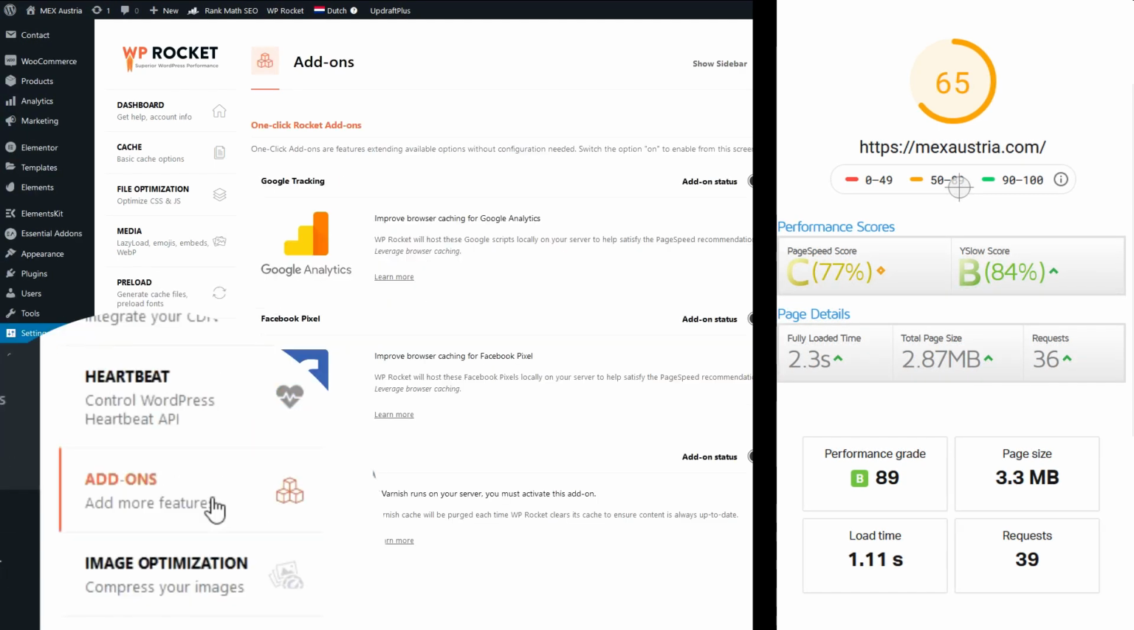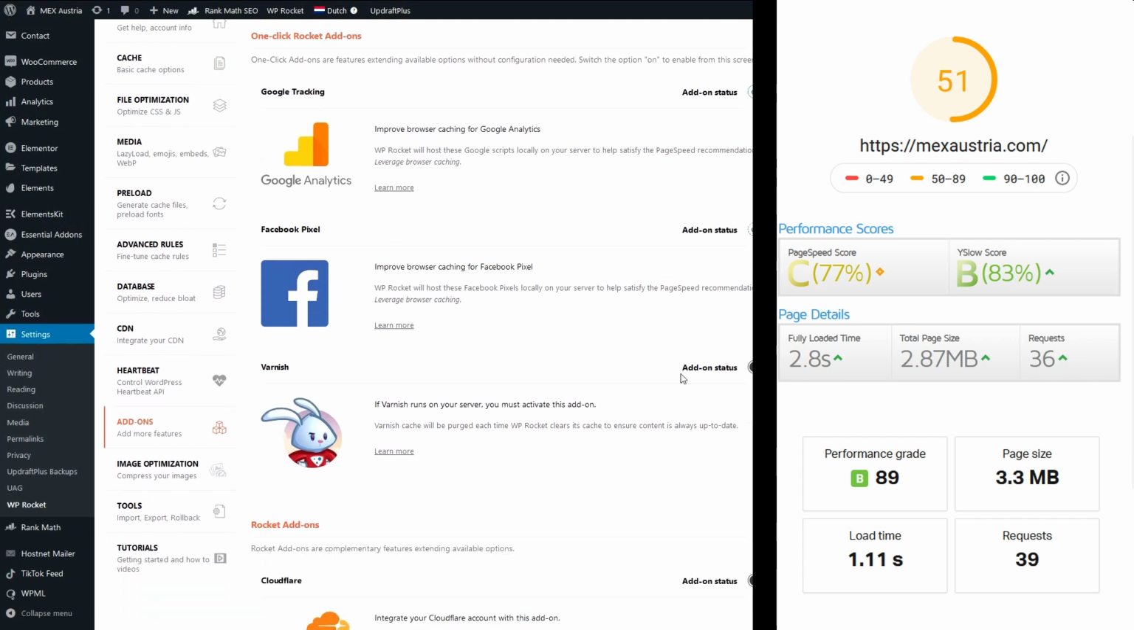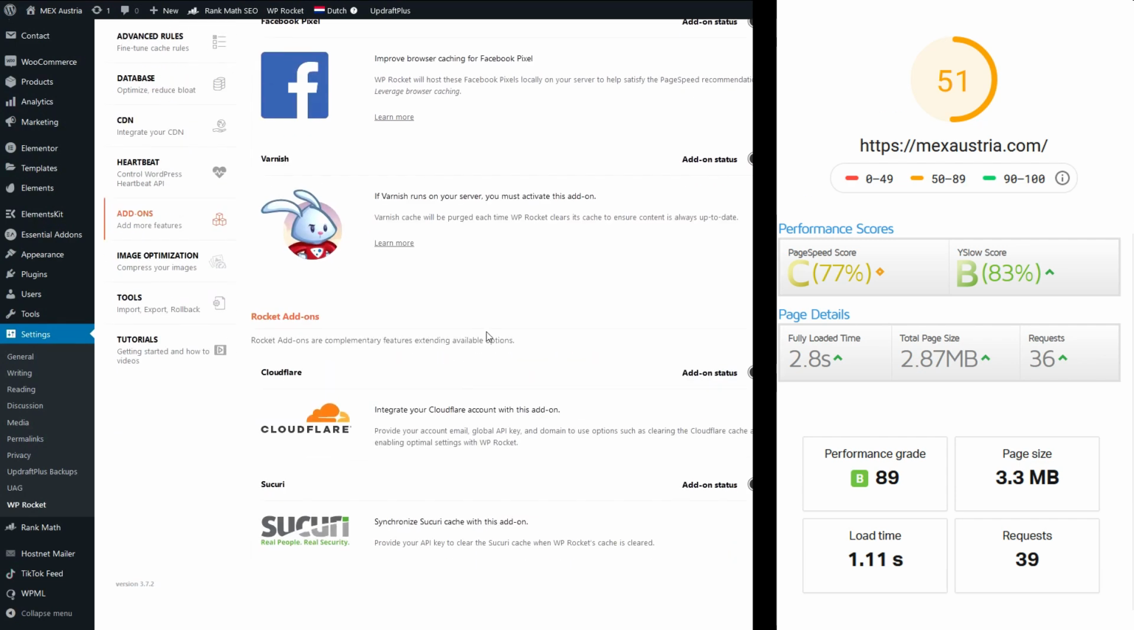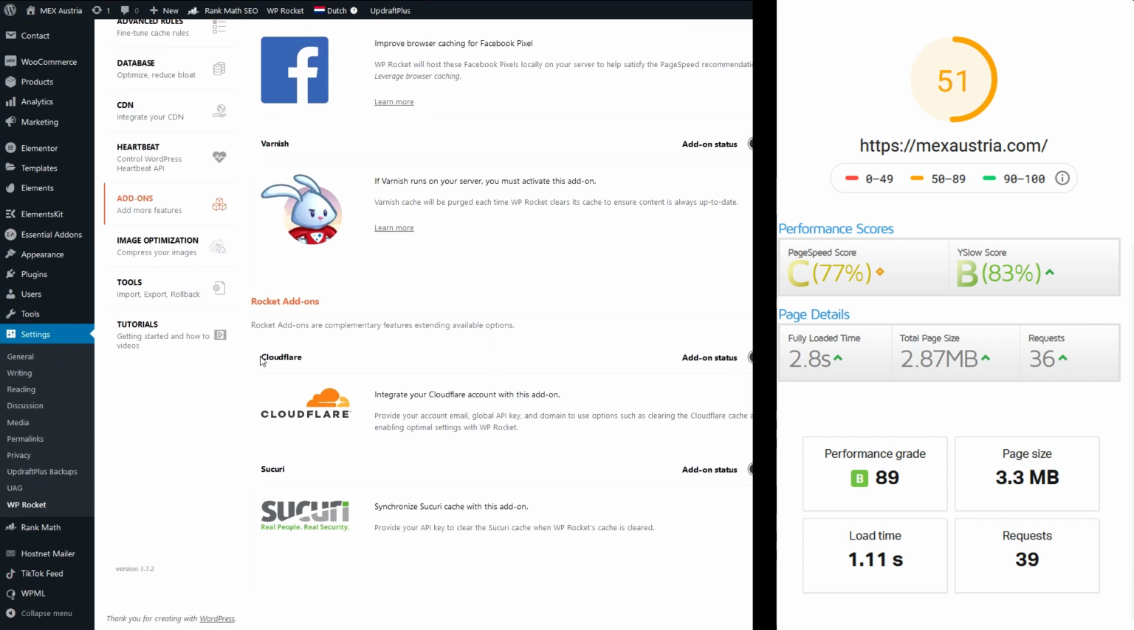Let's go to add-ons, add more features, Google tracking. If you have Google Analytics, press this button, turn it on. If you have a Facebook pixel on your website, turn this on. And if you have Varnish, turn this on. For this website, we don't have a Facebook pixel and we're not using Varnish, so I can put them off. Now we have to integrate our website with Cloudflare. It's a very powerful free tool, so we're going to do this in just a second.